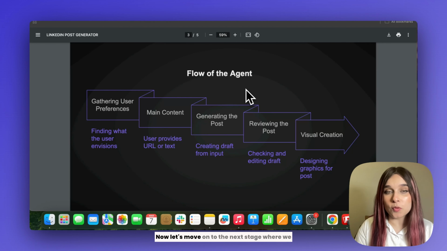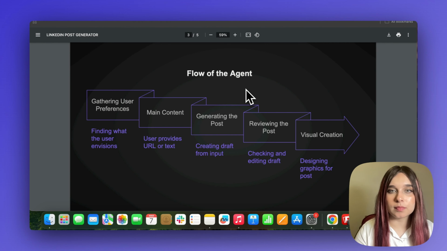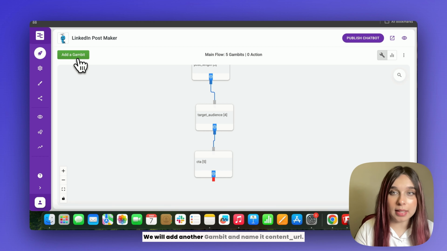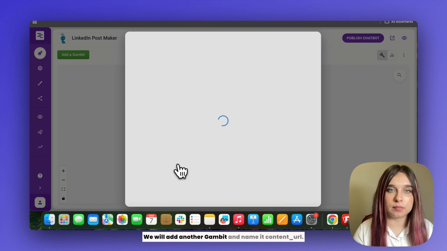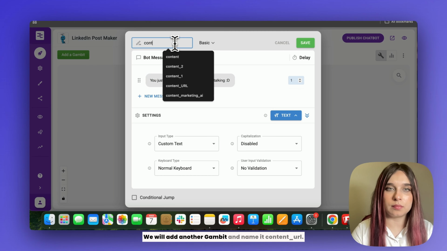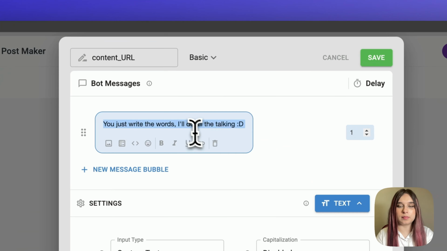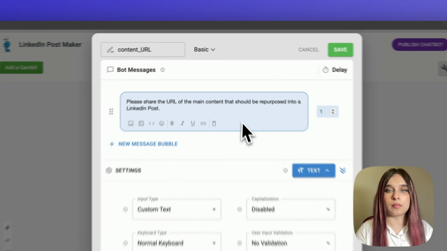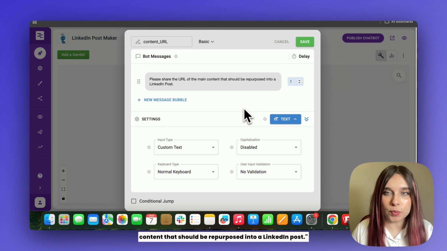Now, let's move on to the next stage, where we are going to take the main content that has to be repurposed from the user as a URL. We will add another gambit and name it content URL. Says, please share the URL of the main content that should be repurposed into a LinkedIn post.